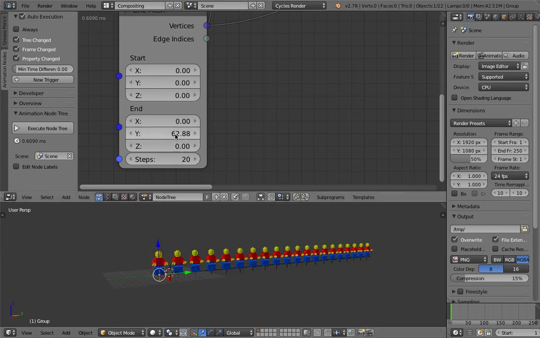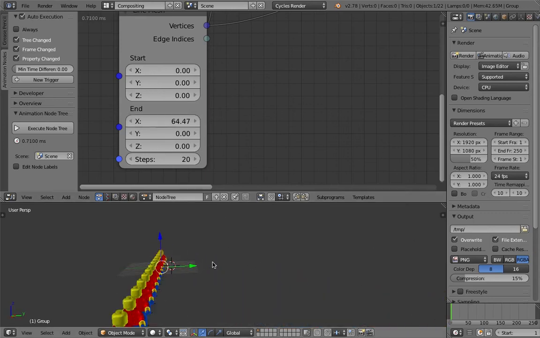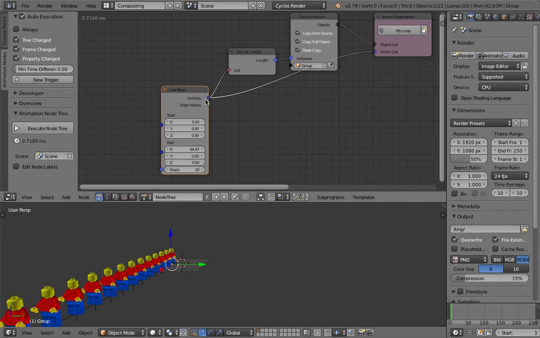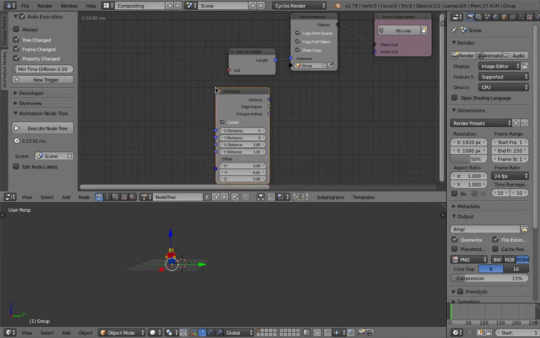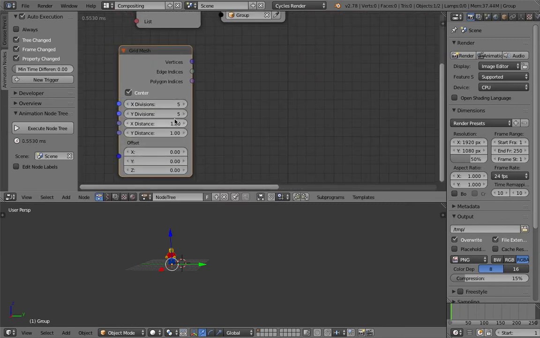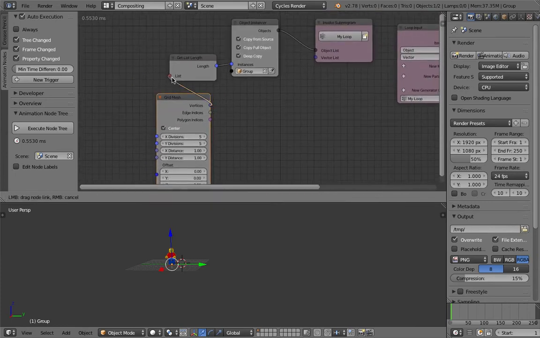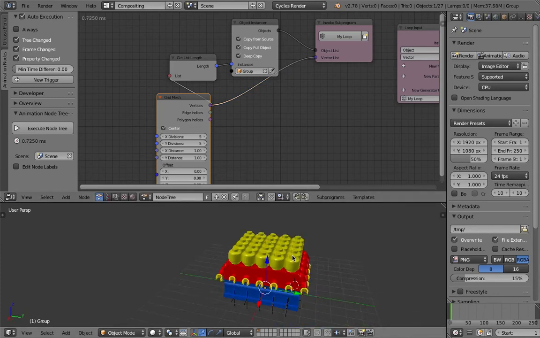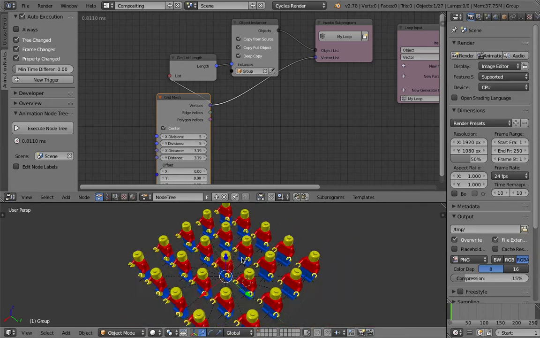And okay, line is very cool. You can make duplicates in a line like that, but it's more fun if you have it in a grid. So we're just gonna delete the line mesh and then switch to the grid mesh node. By default it's 5 by 5 with a distance of 1 unit. We can plug this into this and then this into that. Now we have 25 Lego characters and we can spread them very easily.